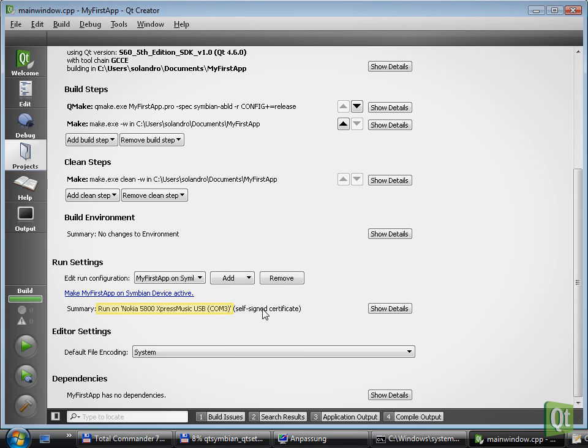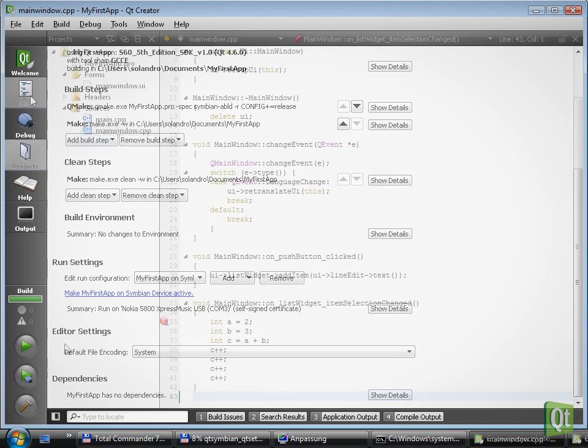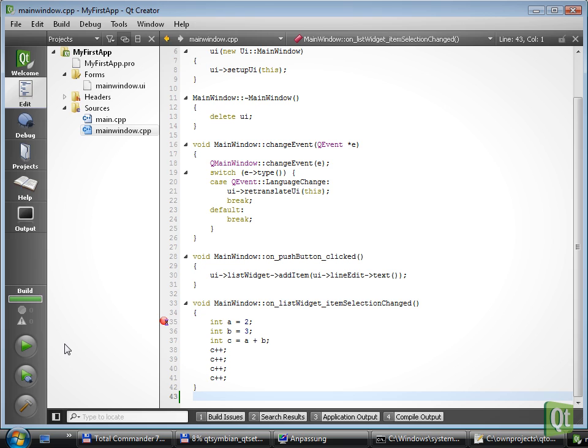And as you can see, Qt Creator automatically detected our device. And we are done in the project mode. There are now two sets of build and run configurations. One set for the desktop, which we already used, and one set for the Symbian device, which we just added.